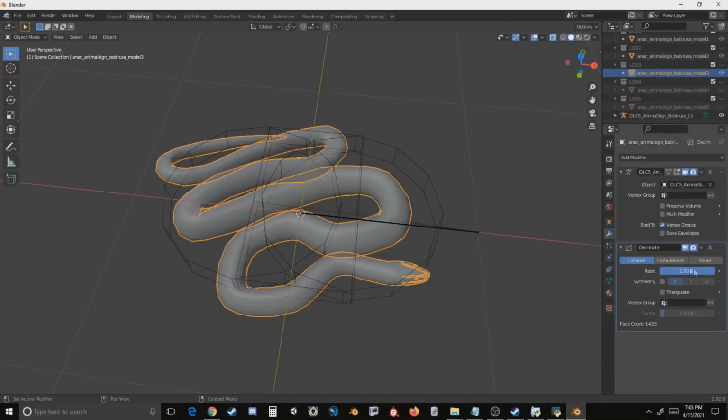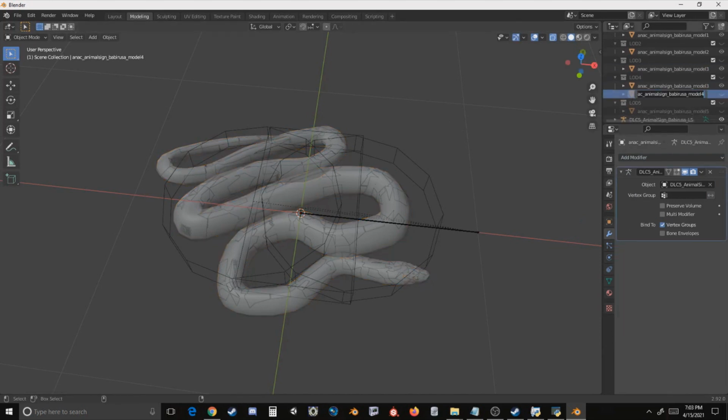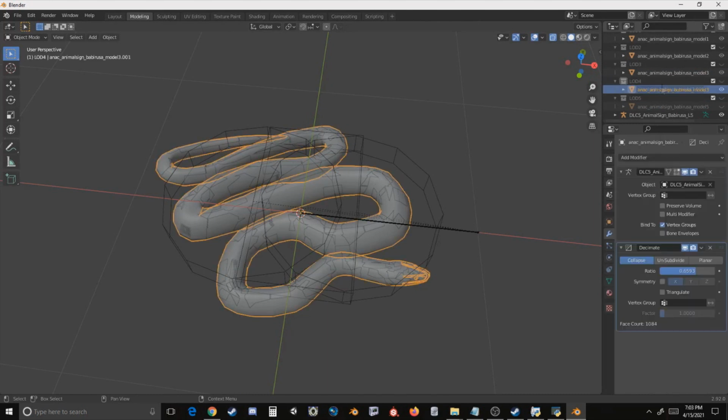Around LOD 3, we'll add a decimate modifier, just so that it's slightly more optimized in game. And obviously this won't matter that much.